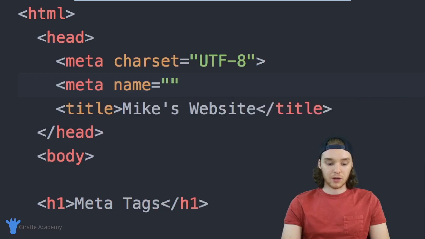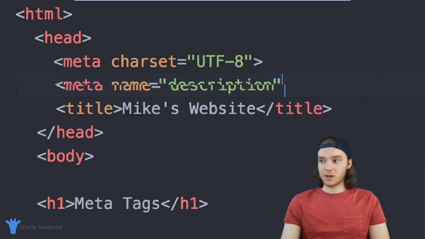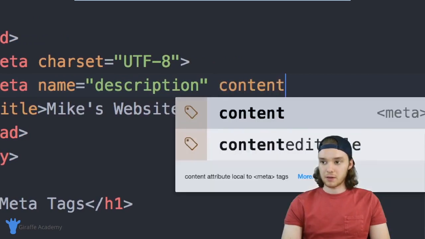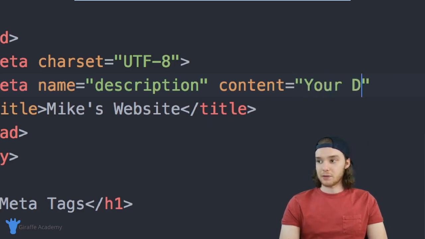So we're going to give it a name, and we're going to call it description. This is going to be the full-on description of our website. And over here, I'm just going to type content. This is going to be the content of the meta tag. And here you could type your description.